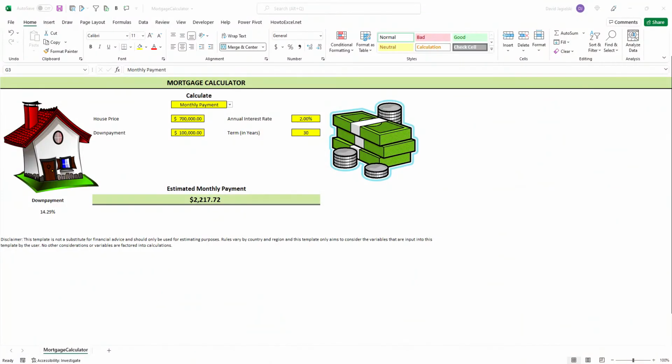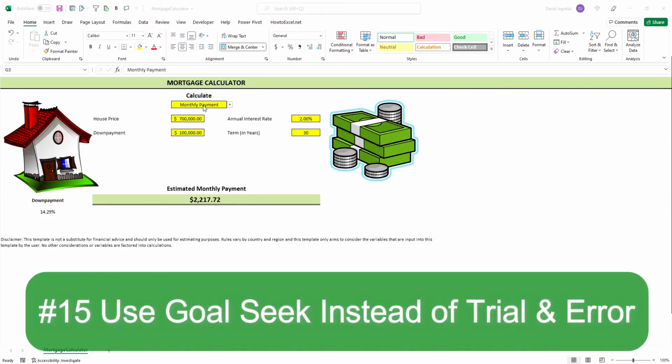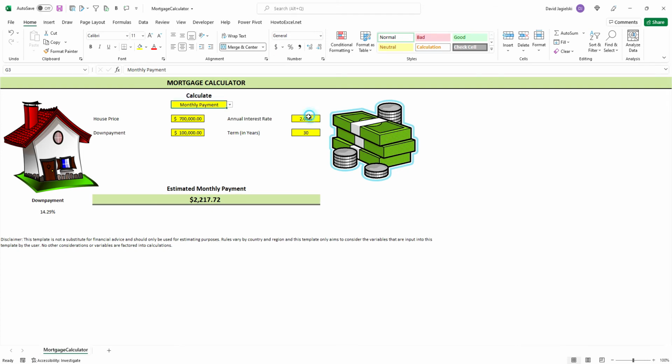Here I've got a mortgage calculator with monthly payments, a house price, a down payment, an actual interest rate, term in years, and it spits out an estimated monthly payment. Now, let's say I wanted to know, at what percentage point would I get to a monthly payment of less than or exactly $2,000? I can do trial and error here, but with Excel, there's an option called Goal Seek.